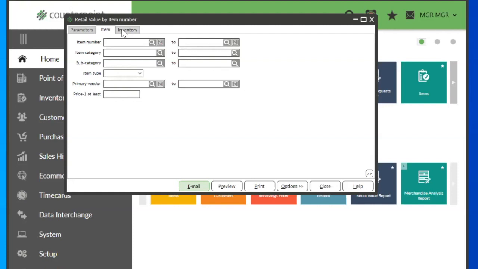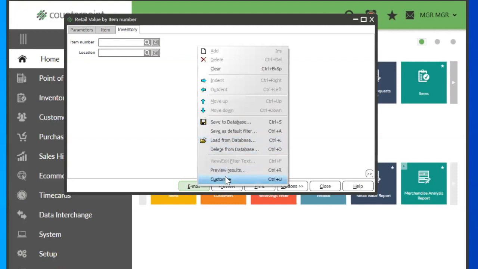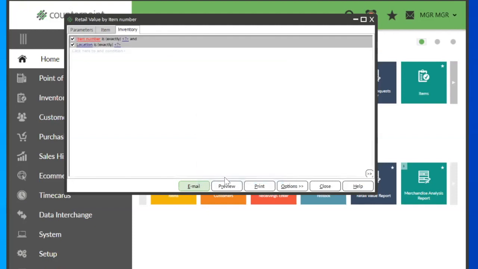And so some things that you might want to filter on the inventory table, maybe you want to exclude things where you're out of stock. So again, just like every standard Counterpoint report, if I right click, I can customize and build a filter. So I can build my conditions. And so some interesting conditions that I like to use when I'm running reports.